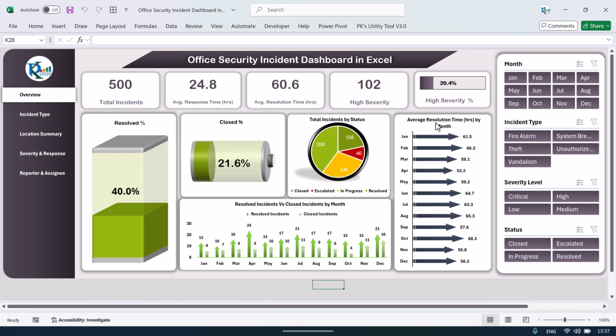Here we are showing the average resolution time by month in hours, so we can see in which month we took maximum time to resolve an incident. And here we are showing the resolved incident versus closed incident by the month.